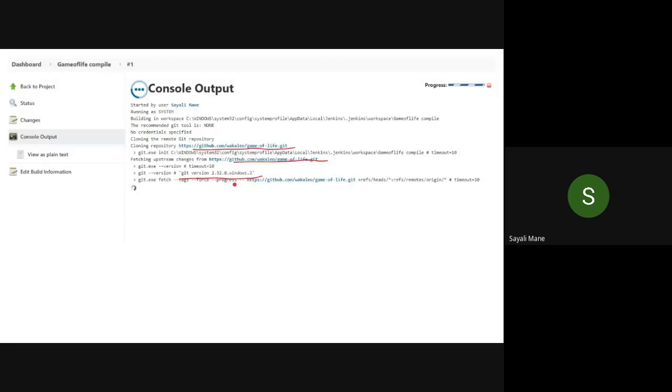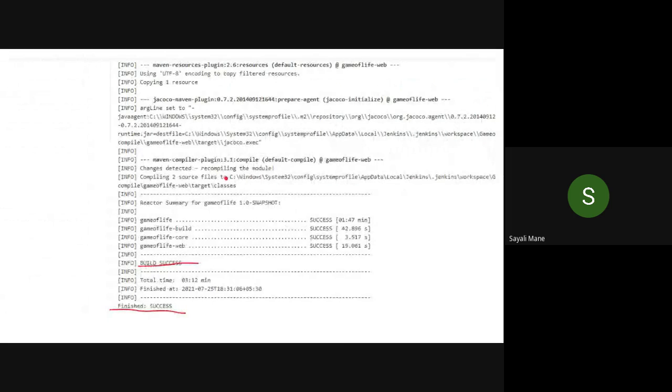See, this is the console output. Okay, and since your project is very big, it will take some time. What you will see here is the cloning of the repository from where you build the project, what your project name is, and what the Git version is. And after that, at the end, finished: success. That's it. So this is how you build a Maven project in your respective Jenkins. Understood what you did?